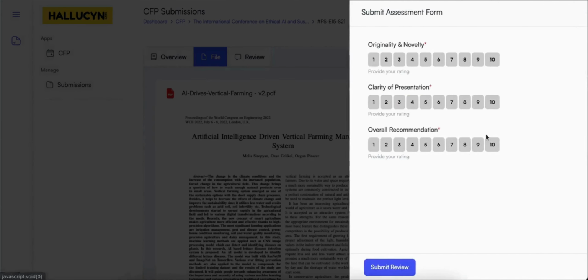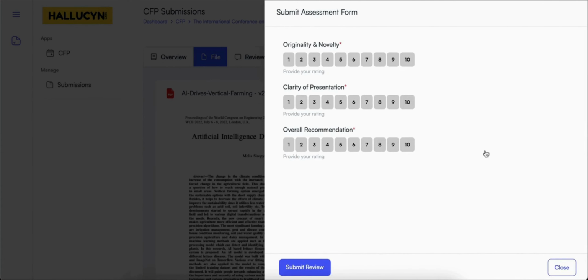This will open the evaluation form configured earlier by the conference organizer. Please note that the review form is fully customizable. Conference organizers can design their own review form based on the requirements of their conference. After filling out the evaluation form and submitting the review, the submission will move to the completed section in the reviewer dashboard.